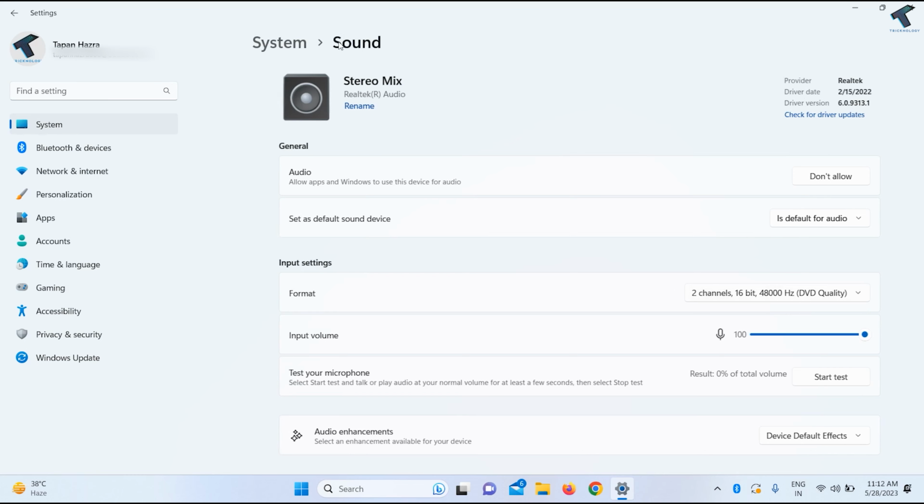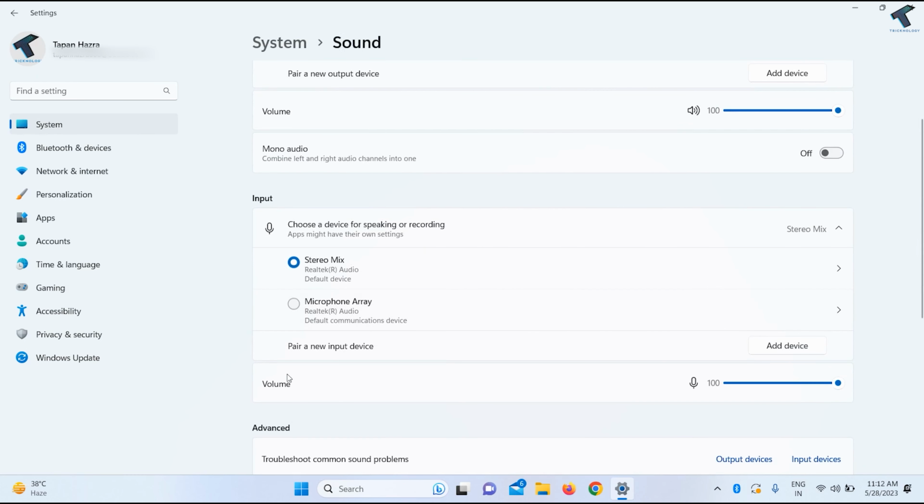Okay, and also you can check volume from here also. You will get a volume option, so make sure that it is 100% over here. After that you just need to check whether your volume is increased or not.